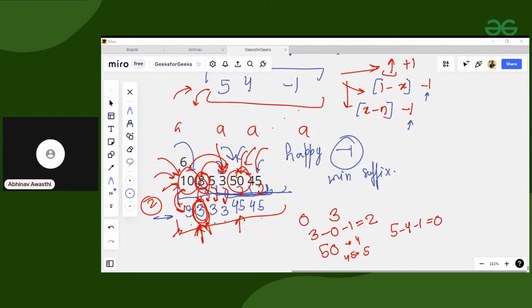Okay, guys. Now let's move towards the code part, how we can code this particular logic which we have got.